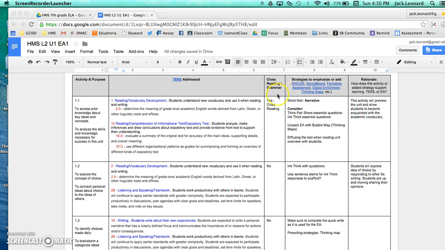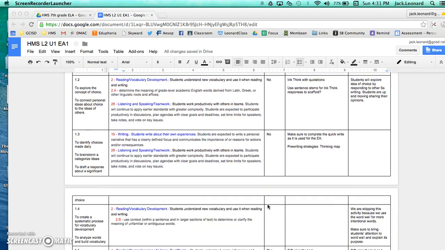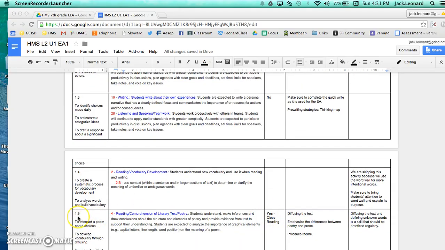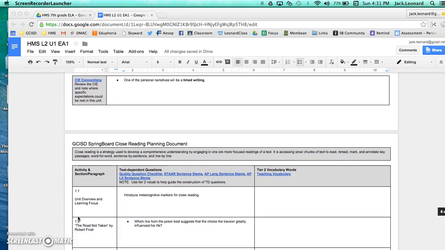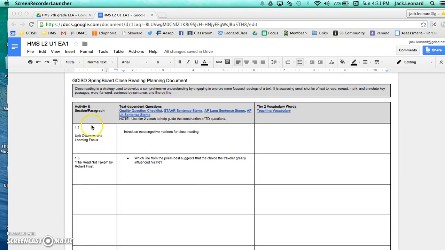So back to that close reading and grammar column, you see a yes here and a yes here for 1.5. I'm going to scroll down to the close reading page. The close reading planning document, you see 1.1 and 1.5 here. My team decided that in 1.1 we're going to introduce metacognitive markers and use those really religiously and deliberately throughout this unit, but specifically here in 1.1. And then 1.5 is The Road Not Taken by Robert Frost.